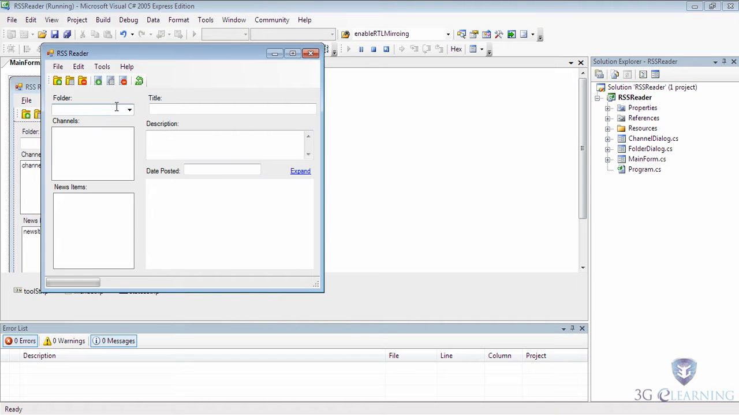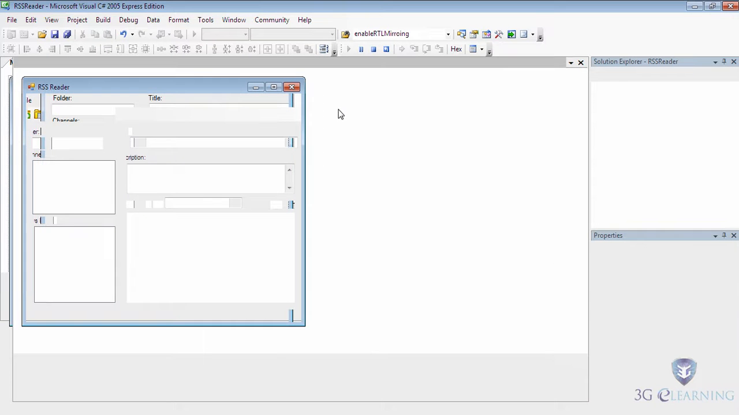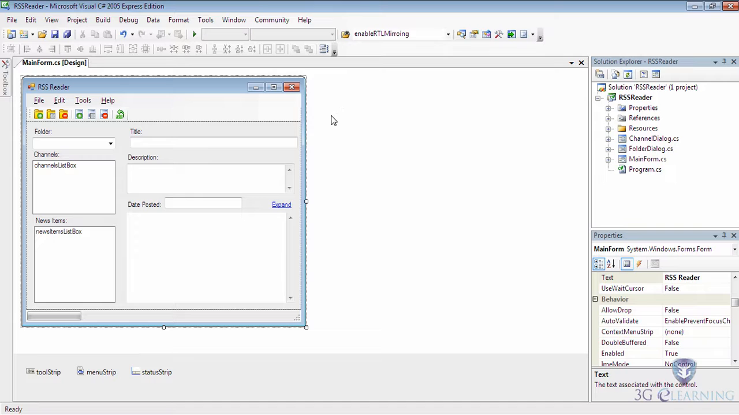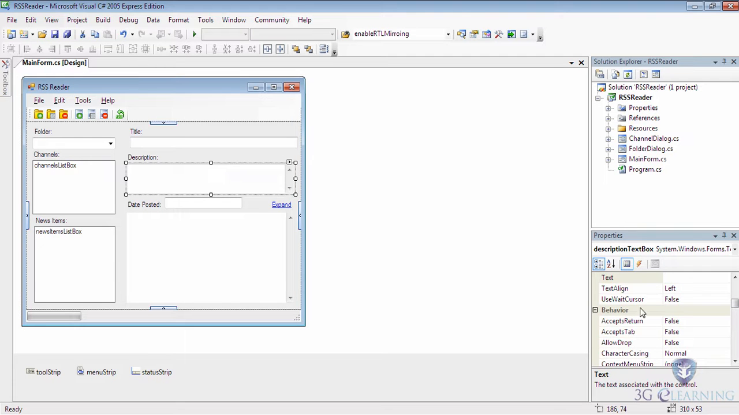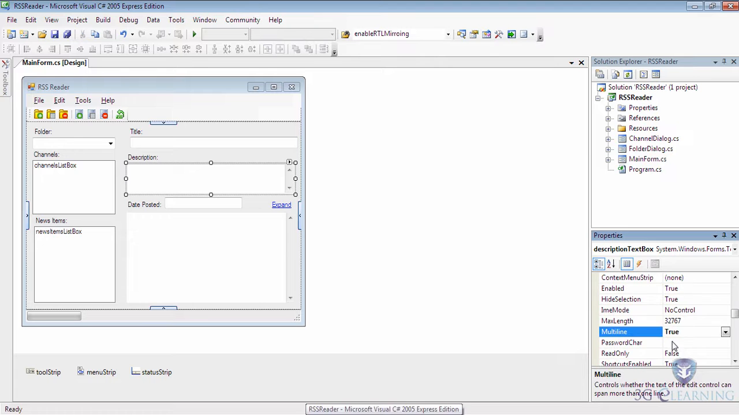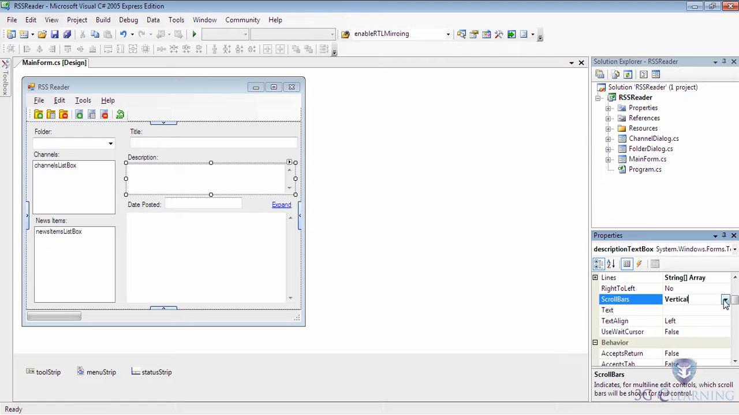Basically, the user can only use the keyboard to navigate through each of the controls on the form. The other thing is the description text box. We want to display more than one line, so I entered the multi-line property and set it equal to true. Also, whenever too much text was entered in the text box, I wanted the little scroll bars to appear. So I set the scroll bars equal to vertical. Now it can contain a fair bit of text and you can scroll through if need be.